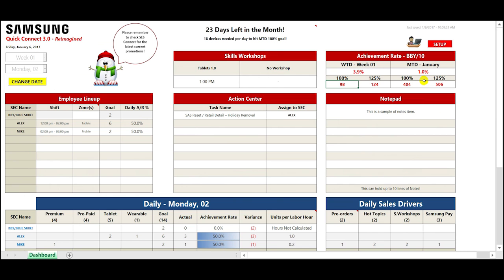To obtain 100% for month to date, we need to sell an additional 404 devices, and then 506 devices to obtain our stretch goal. On the top of the document as well, you'll see that we have a breakdown of how many days are left in this current month. We also have a breakdown of how many devices we need to be able to sell by the day to hit our month-to-date 100% goal.